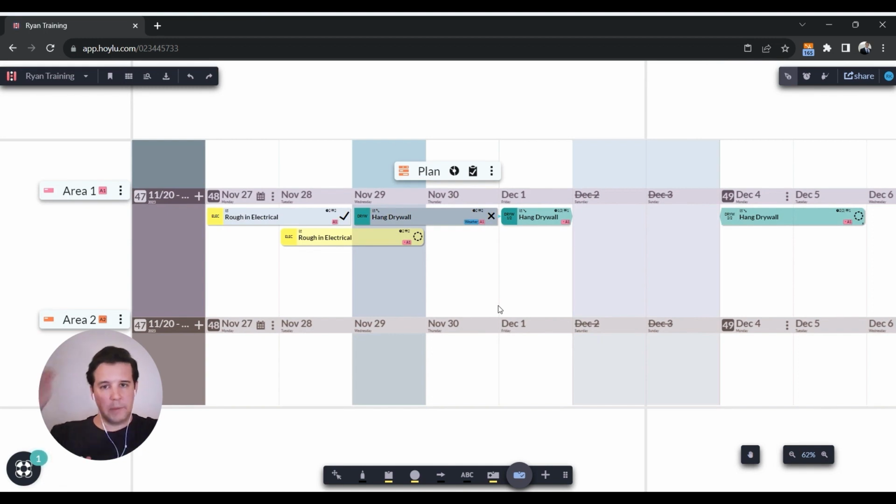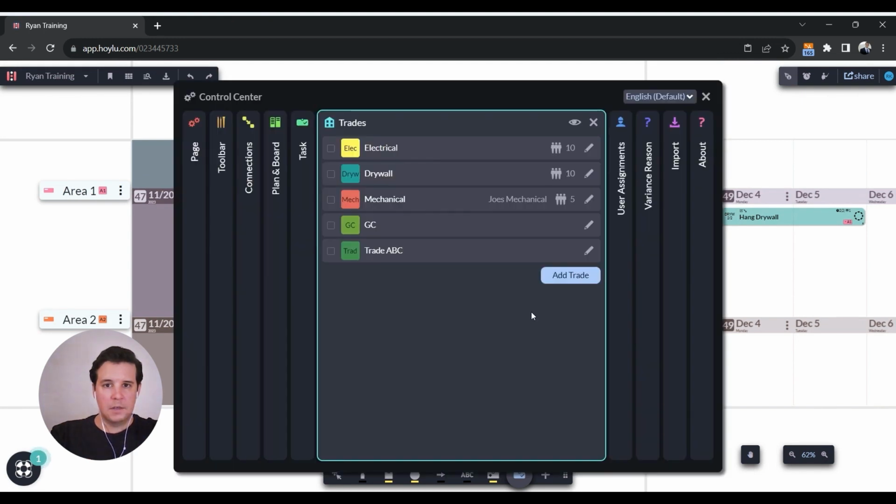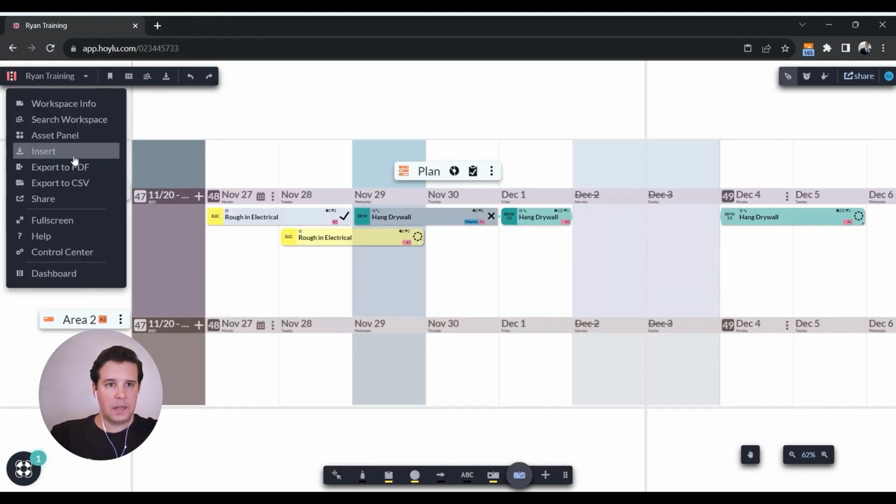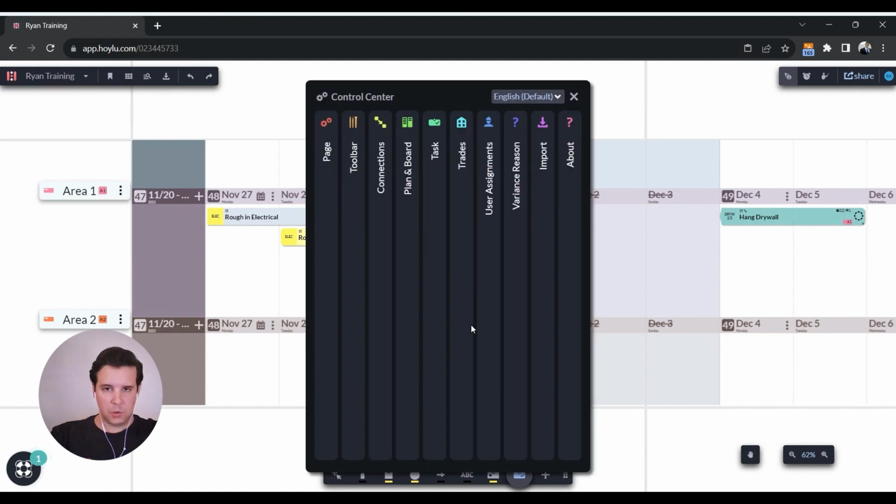So the control center can be accessed a couple of different ways, either from the plan settings bar at the top with the three dots. Click on trade settings, it opens the control center. Or at the very top left-hand corner, there is a menu that I can click on and I can go to control center.